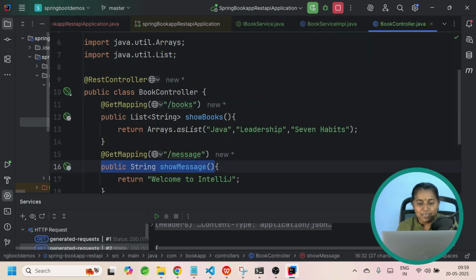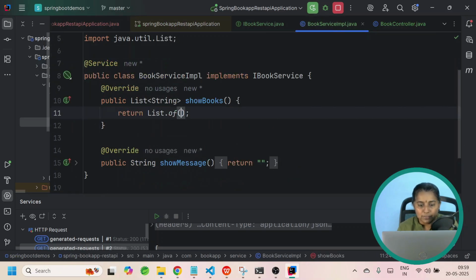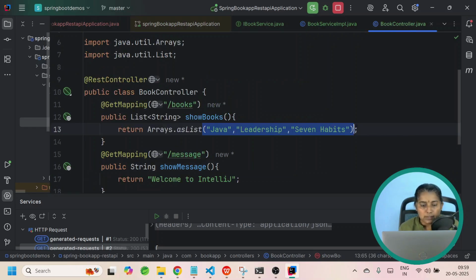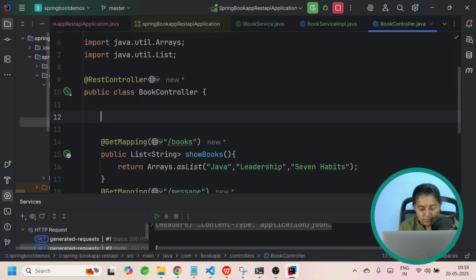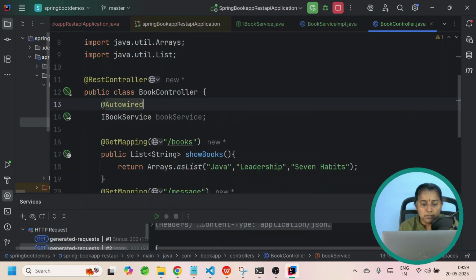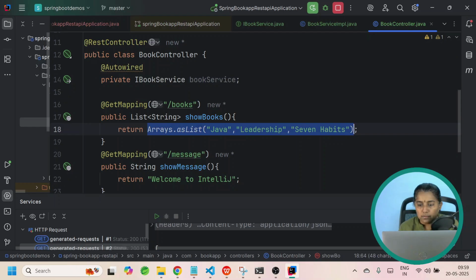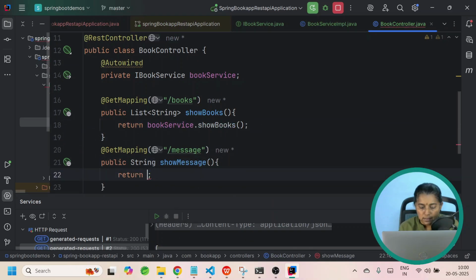Now let me go to book controller. I'll copy this. Come back and add it over here. And return. Now this is the implementation class. Let me go back to the controller. In the controller, I will autowire IBookService. IBookService, BookService. It should be autowired. Add the @Autowired annotation. Private IBookService. Now, instead of returning hard-coded values, BookService.showBooks. And here it is, BookService.showMessage.